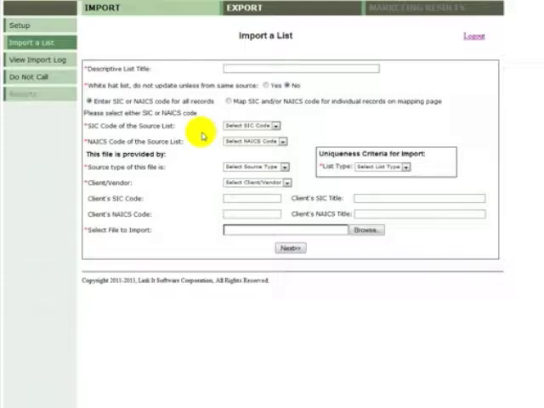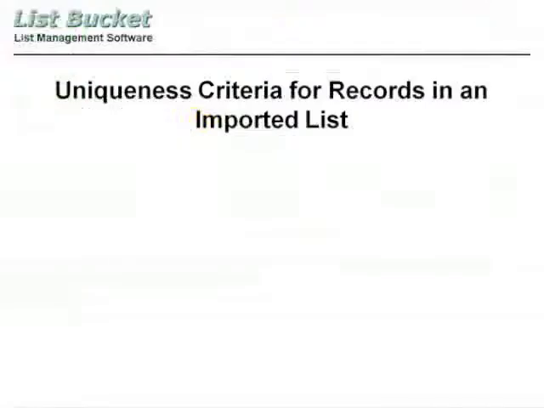If you are in another part of the Import module, such as the page where you view import logs or remove Do Not Call records from the database, click on the Import a List option on the left menu to access the part of the application where you can import email, phone, and address lists. A few basic ideas need to be explained first before we demonstrate how to import lists into List Bucket.